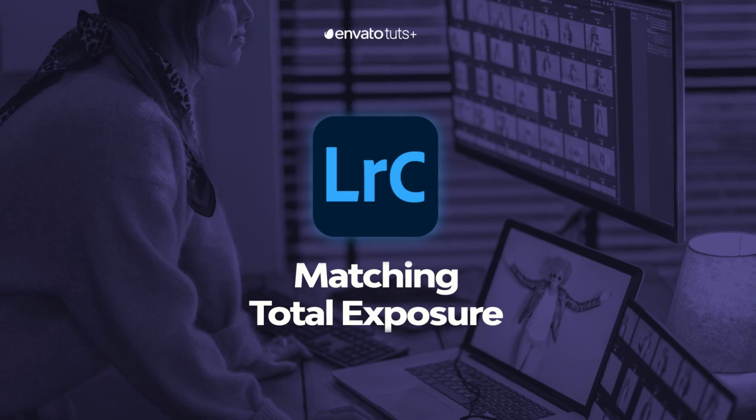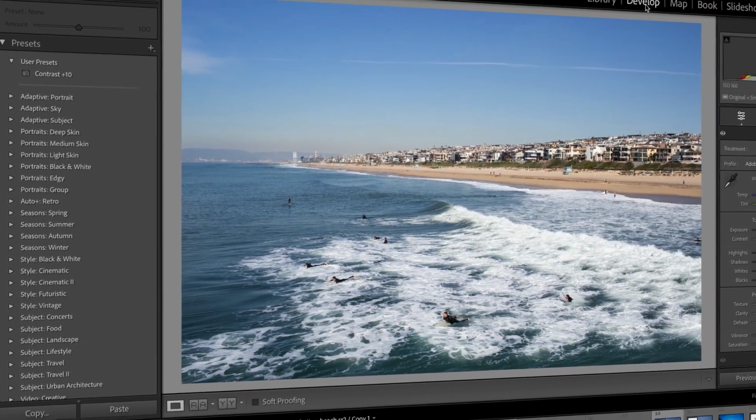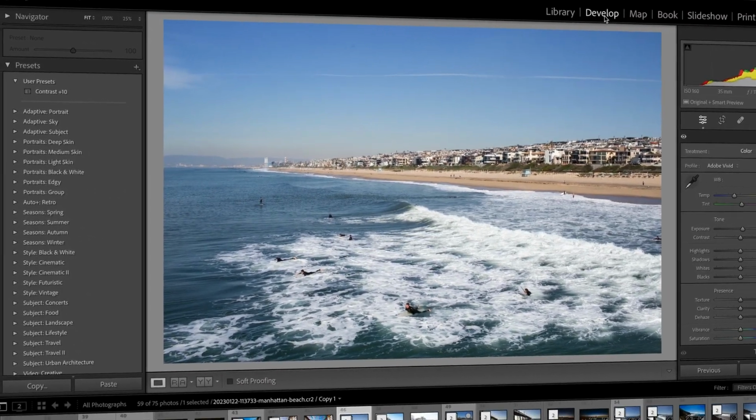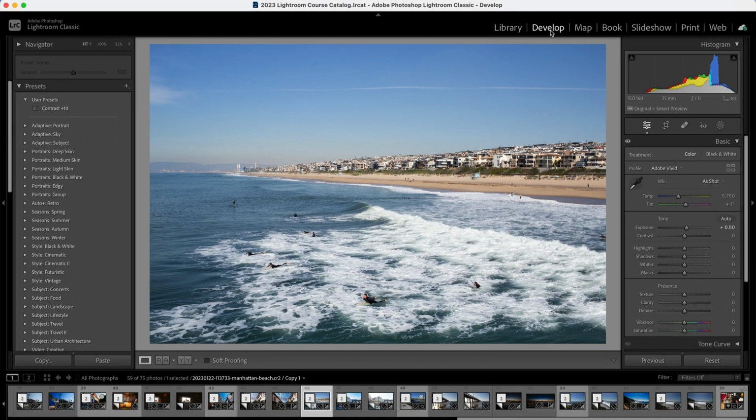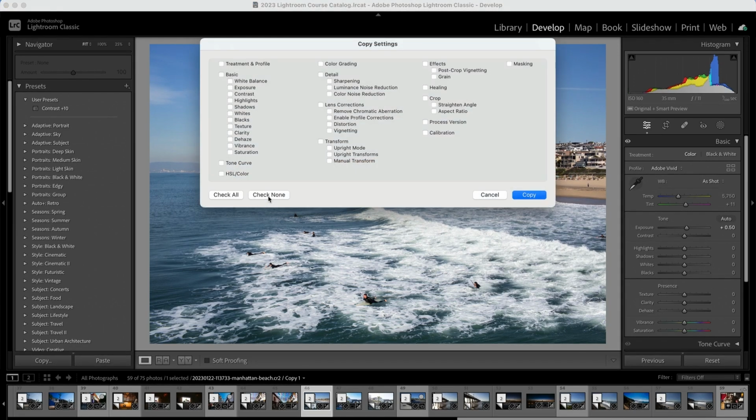Exposure really controls the look and feel of an image. But when you're shooting photos, your camera may vary the exposure setting from moment to moment. You might not always find yourself with a consistent look and feel. Fortunately, Adobe Lightroom Classic offers an easy remedy.